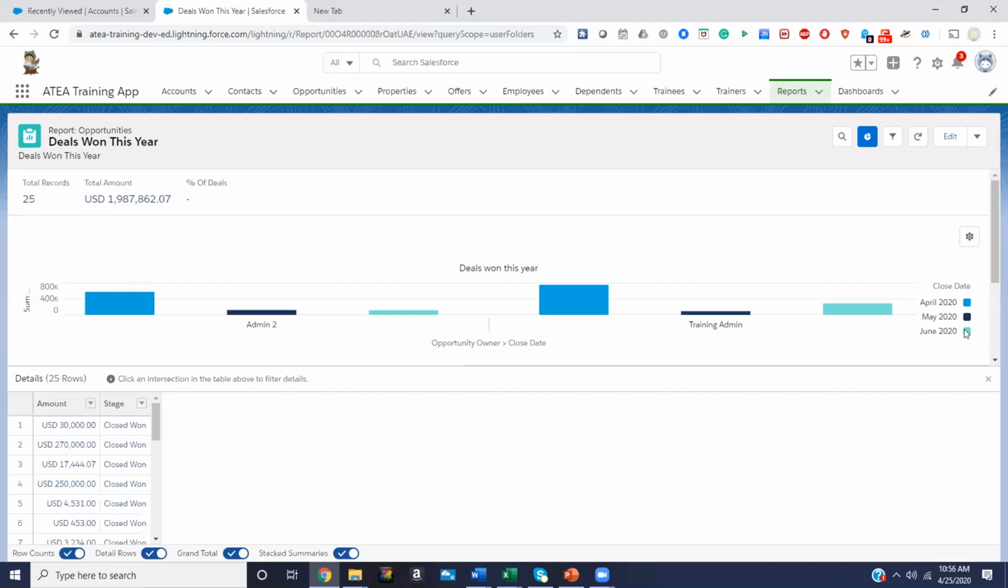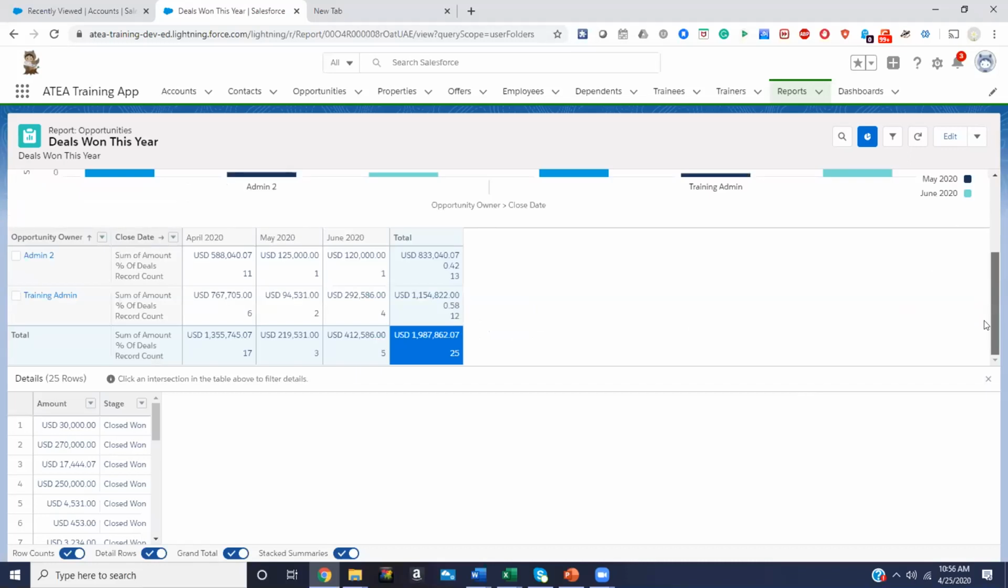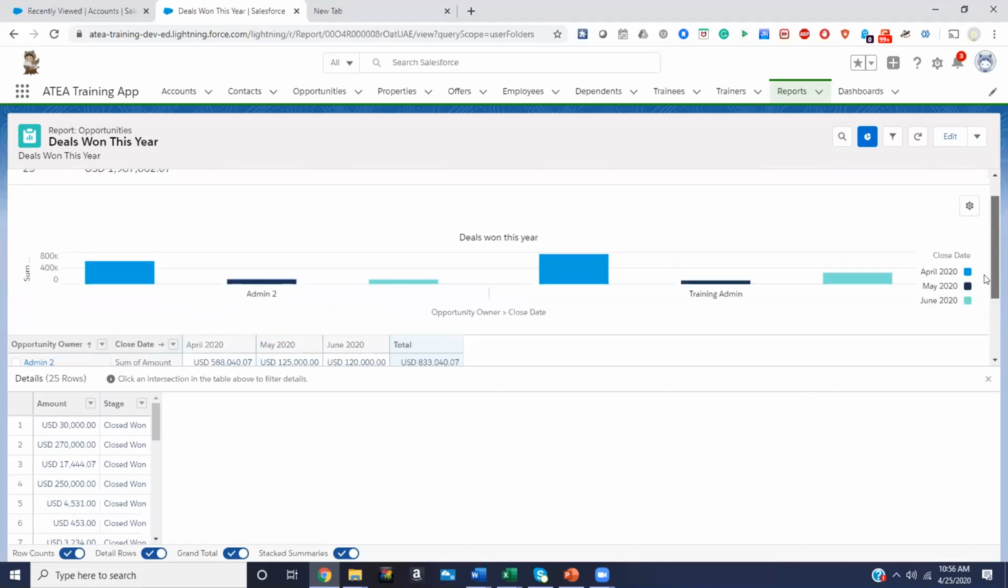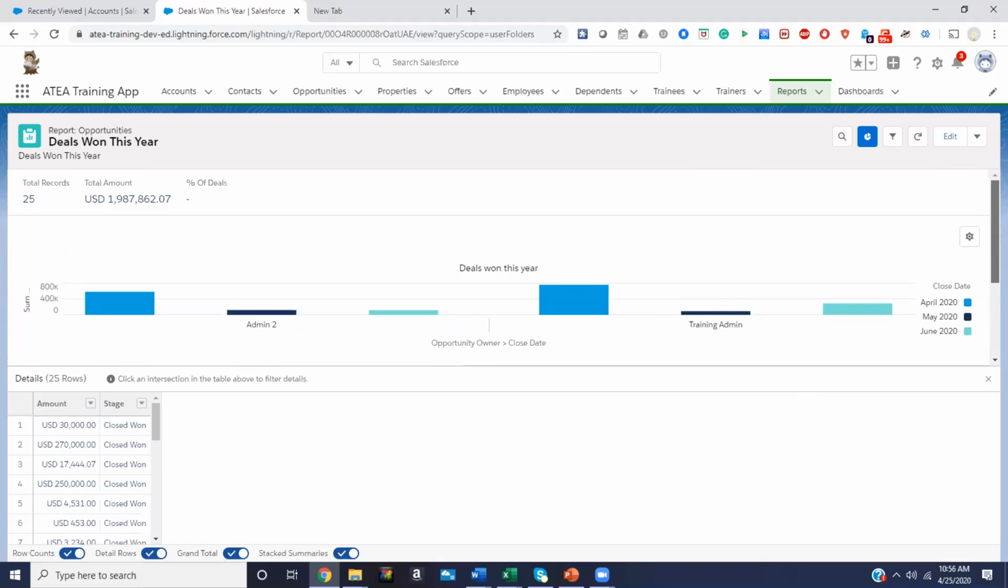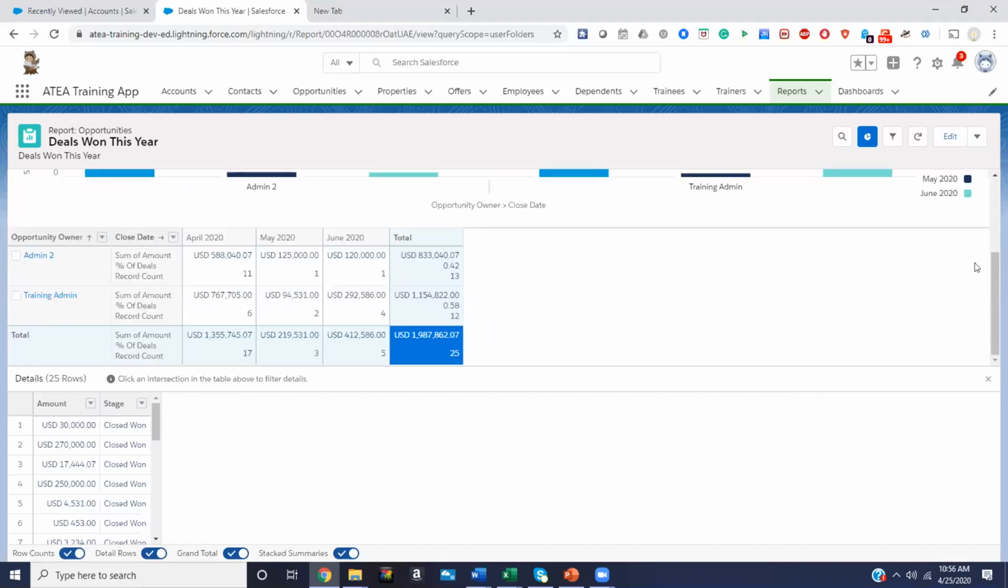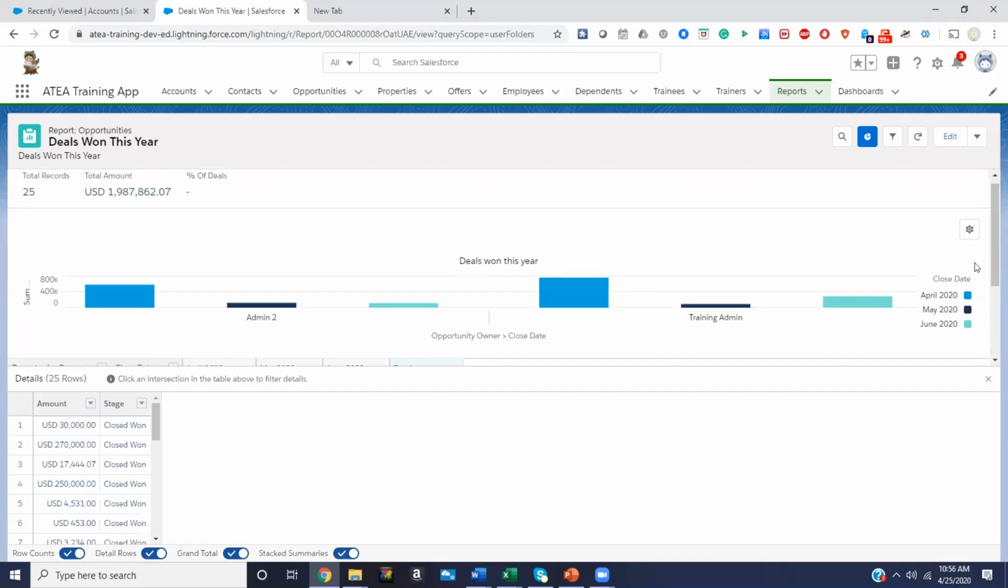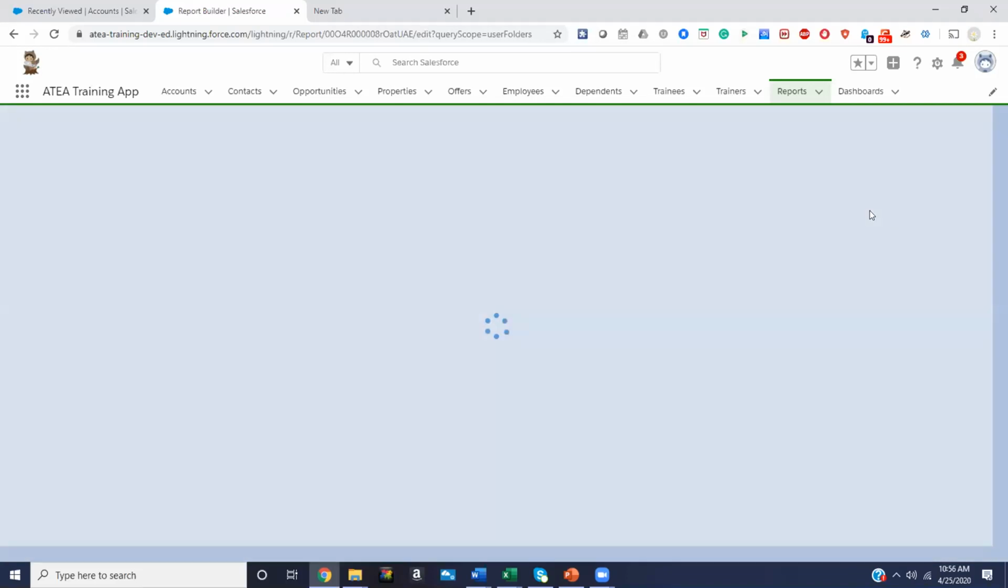So now we have created the reports using summary as well as matrix format. I've shown you the three formats. Now we are going to make use of this report in our dashboard, showing a visual representation. For this, I will navigate to a dashboard. We can also export.